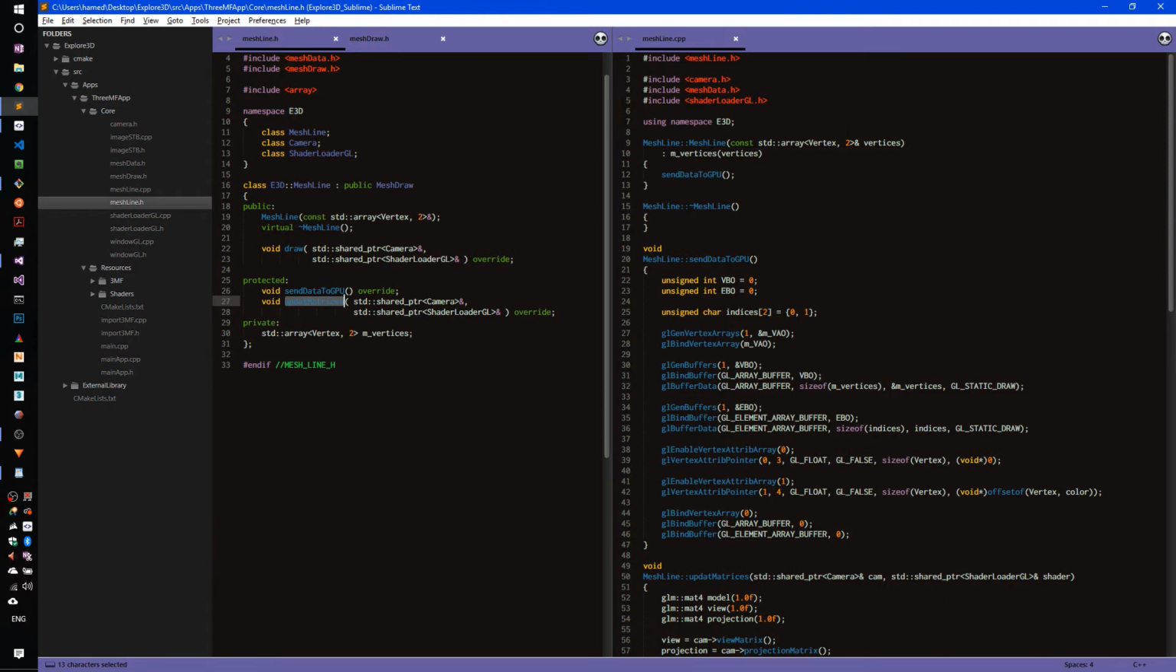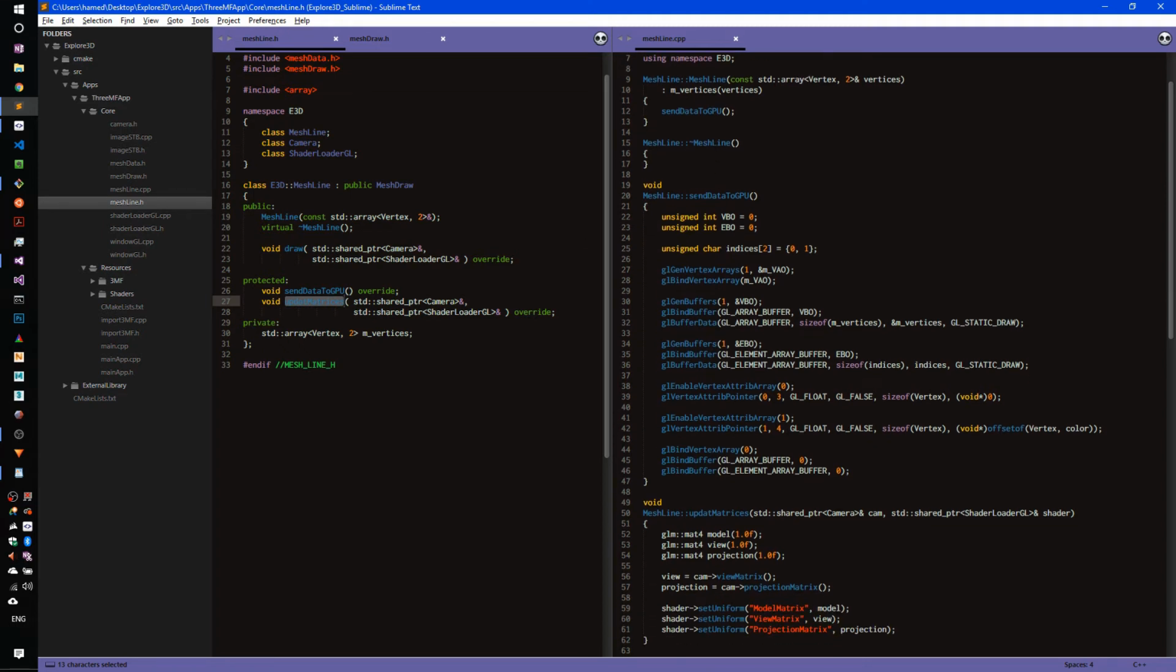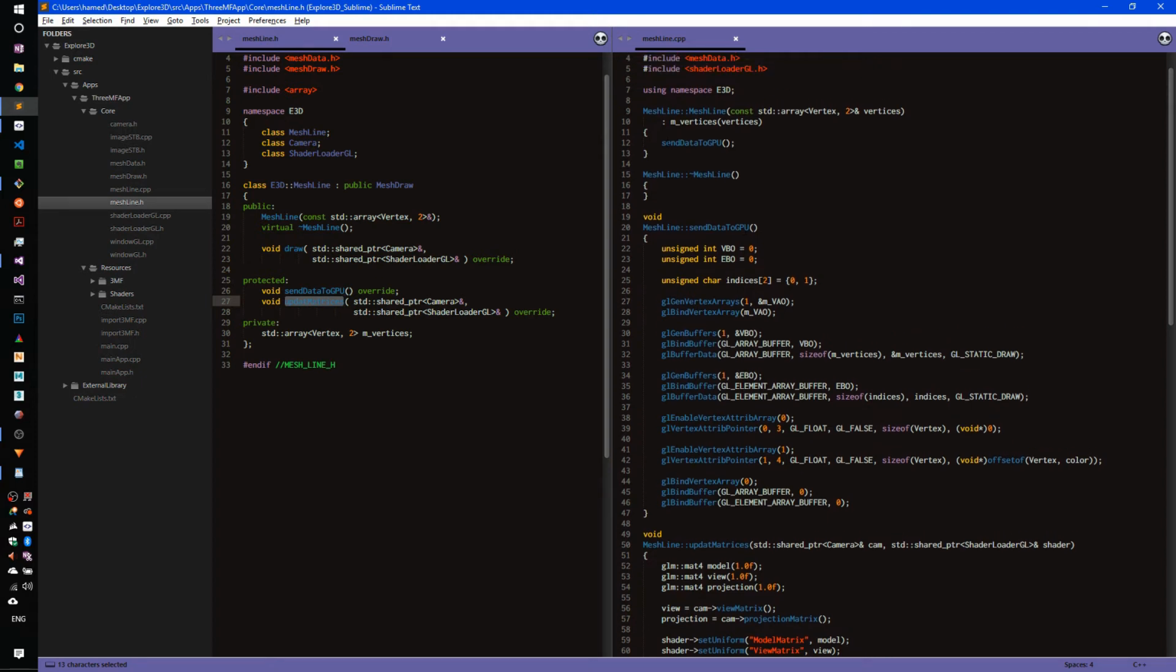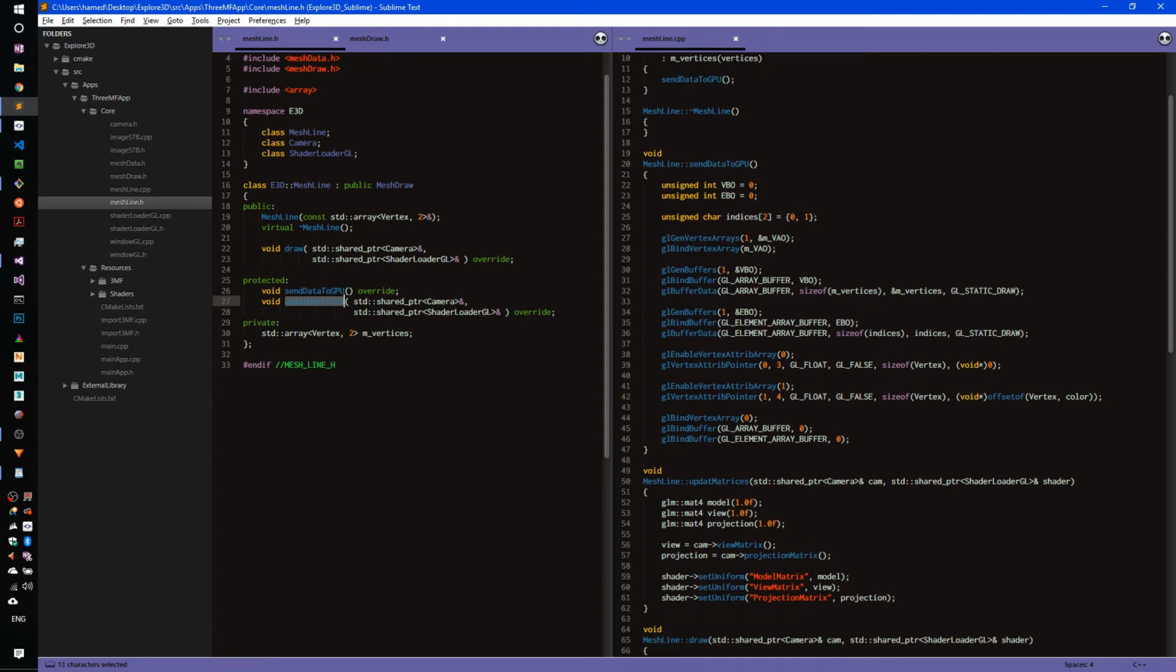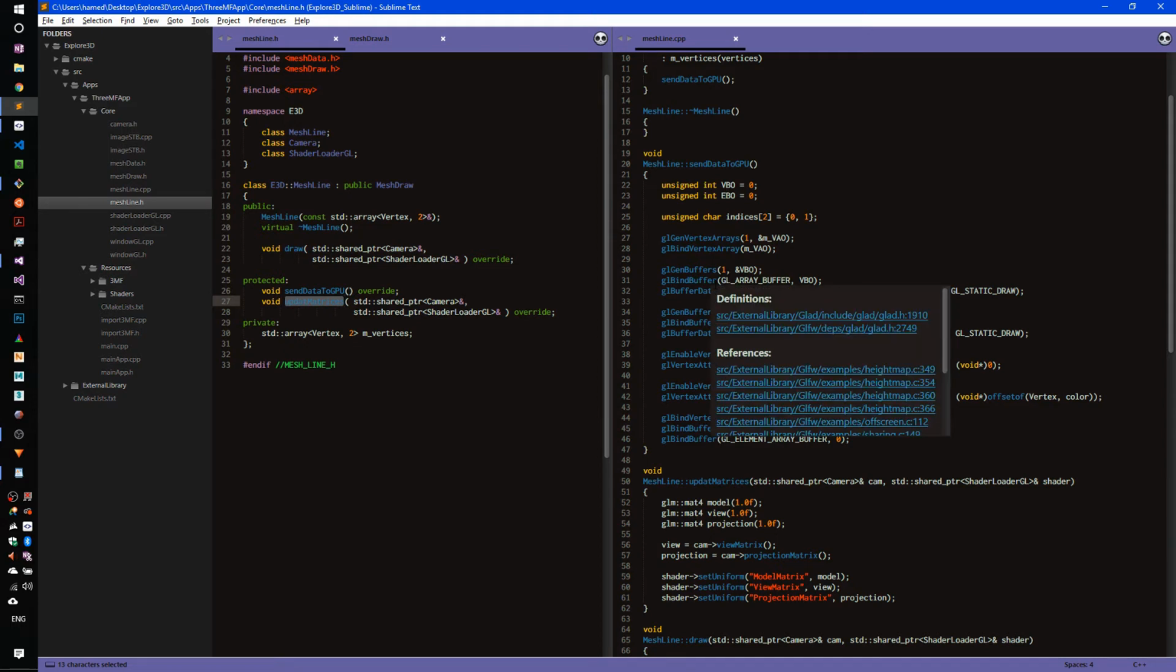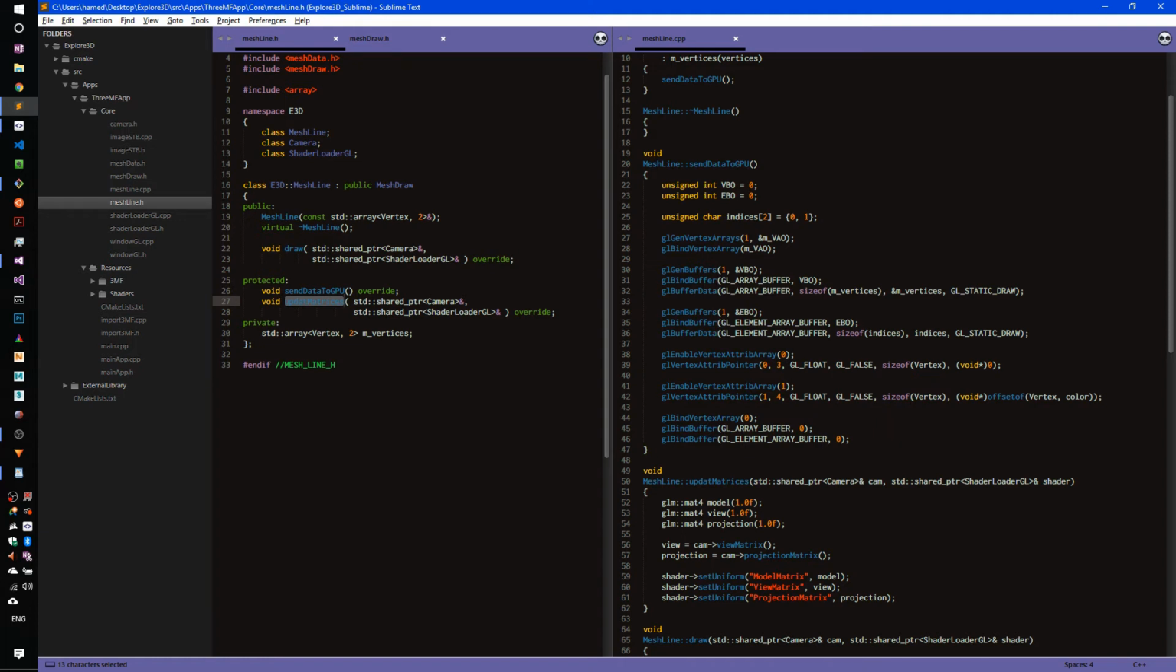As you can see, our constructor is taking an array of vertices, and we save these vertices inside this member variable called m_vertices. We then call send data to GPU inside the constructor. Basically, inside this method, we create and fill our vertex buffer object for each of the attributes that we have presented inside our shaders, as well as creating our vertex array object.